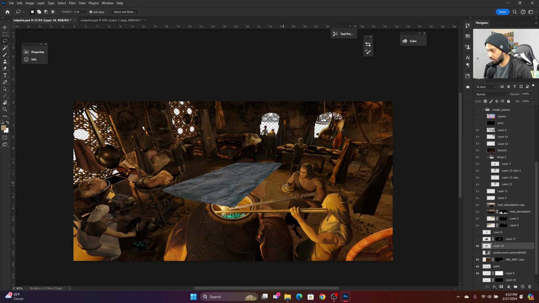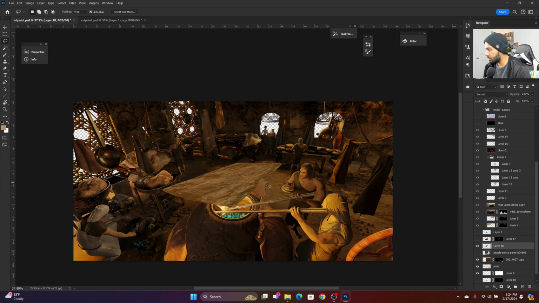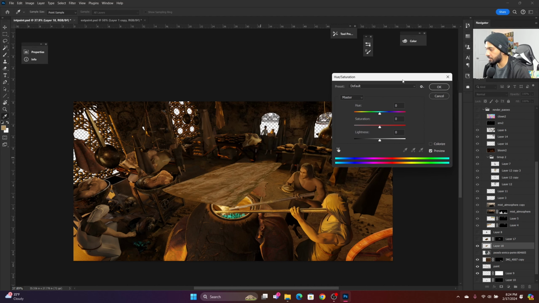From there, I'm gonna go back. We're gonna hit Control B, go to color balance. Just add some color to this guy right here. Just gotta play around with it. See what you get. Something like this works. Yeah, cool. And then I can also go to hue saturation, play around with this slider a little bit. See if there are any opportunities. So yeah, that looks pretty close.